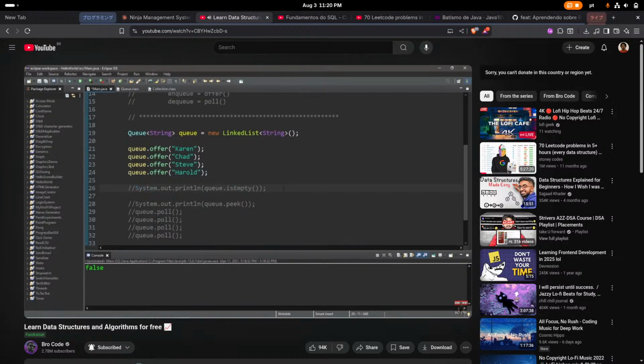We can also check to see the size of our queue. How long is our line? System.out.println queue.size. And the size of our line, our queue, is 4 objects. We have 4 people waiting in line to be helped. So that is the size method.